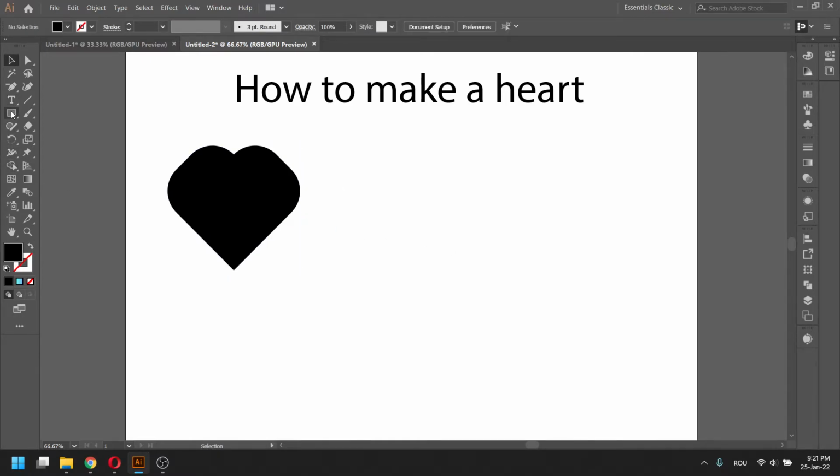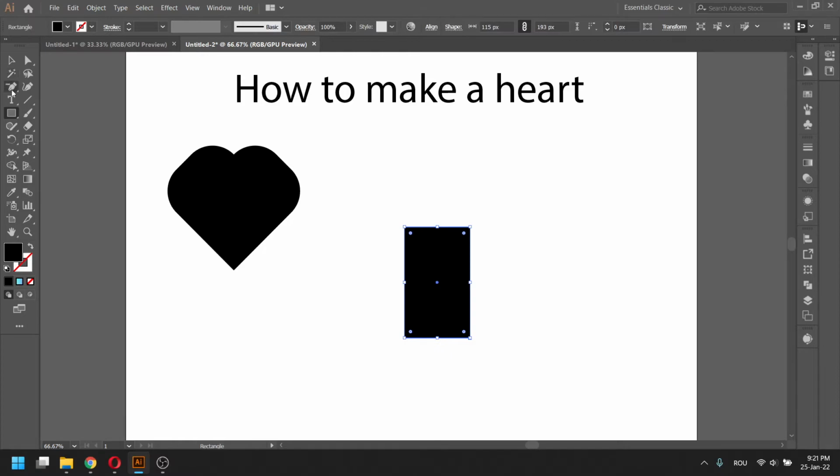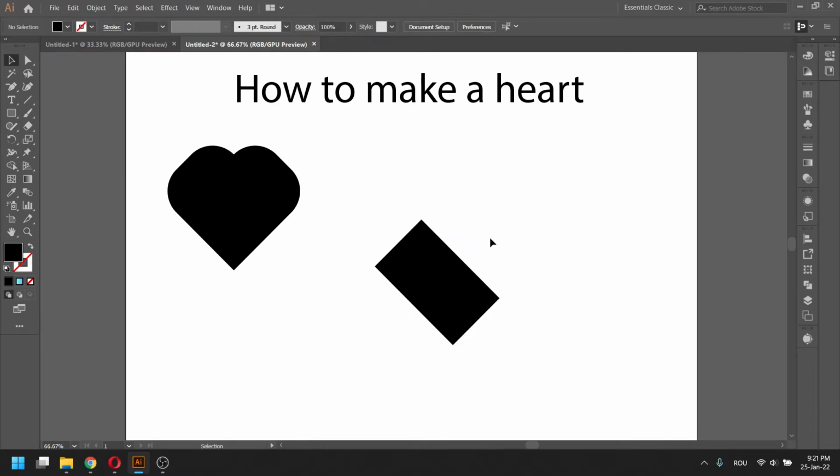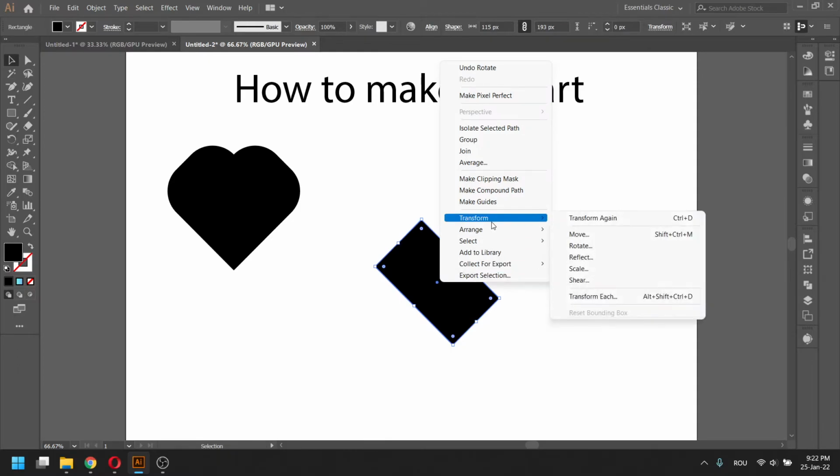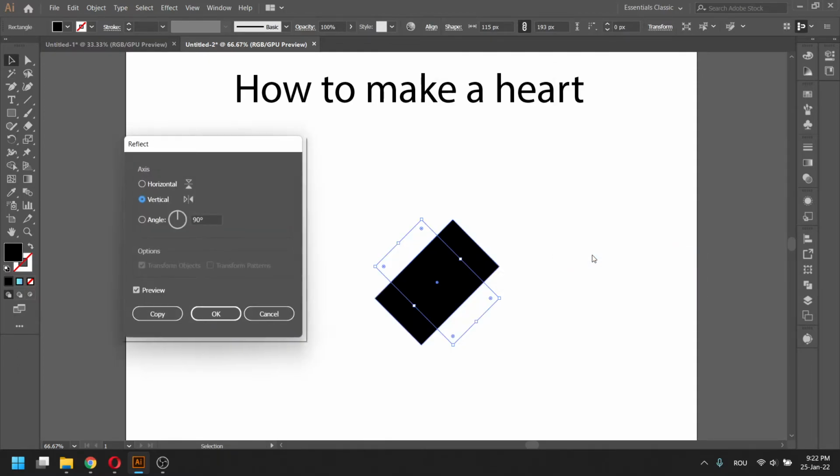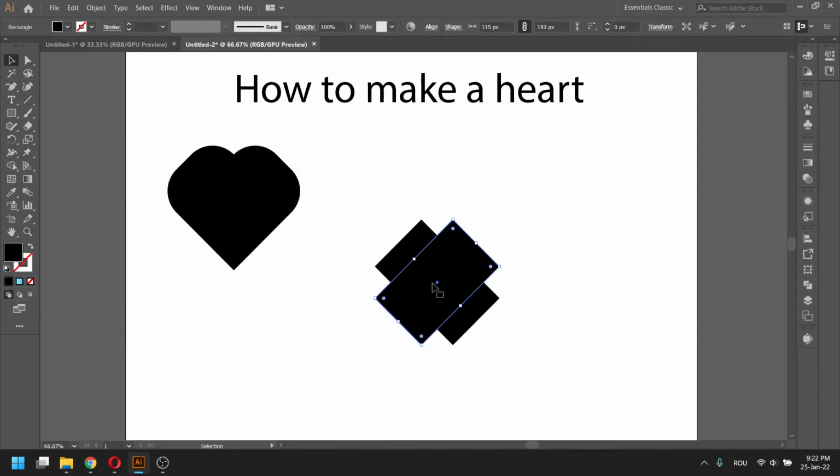We can make another one. For example, we make another rectangle. We select the rectangle tool again, and we can make it in another way. If we hold shift and we go on the corner, we can click and drag, and now we have it on 45 degrees. And now we go on transform and reflect again, and we copy it.